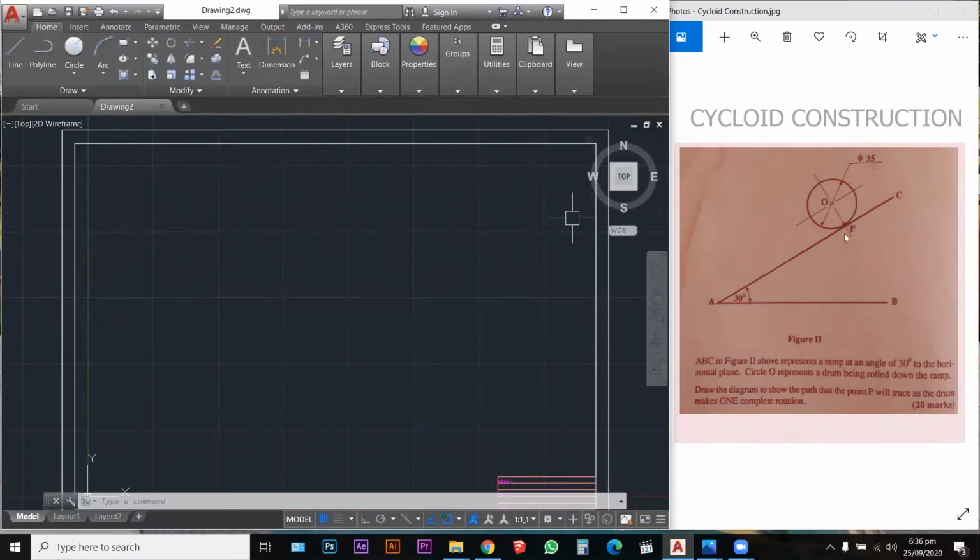Okay, so this question was taken from a CXC paper, and I'm about to attempt to solve this question. The question reads, ABC in figure 2 above represents a ramp at an angle of 30 degrees to the horizontal plane. Circle O represents a drum being rolled down the ramp. Draw the diagram to show the path that the point P will trace as the drum makes one complete rotation.